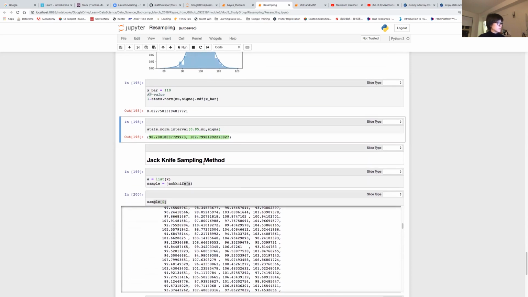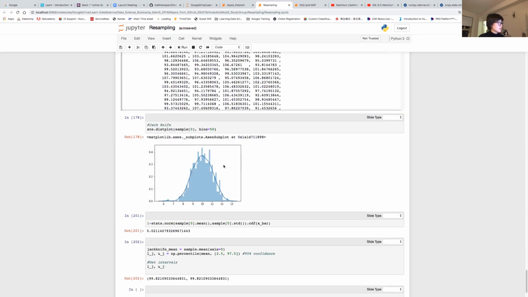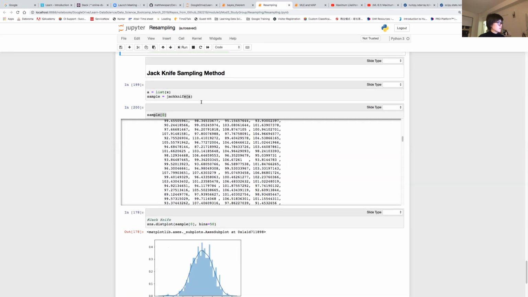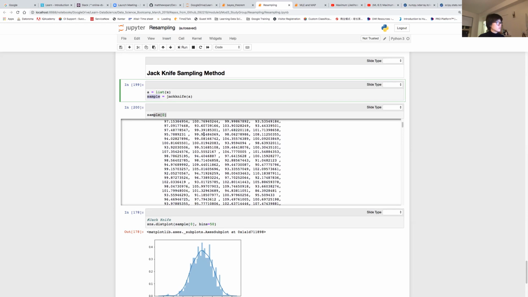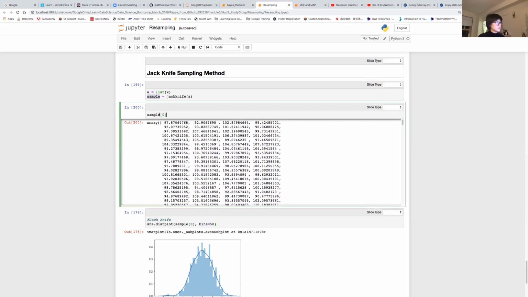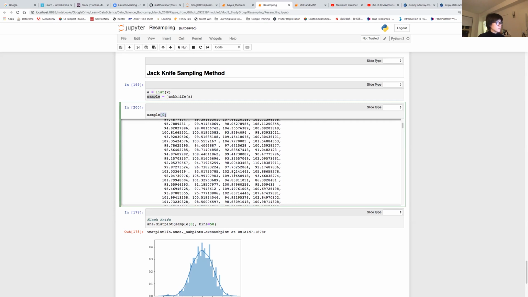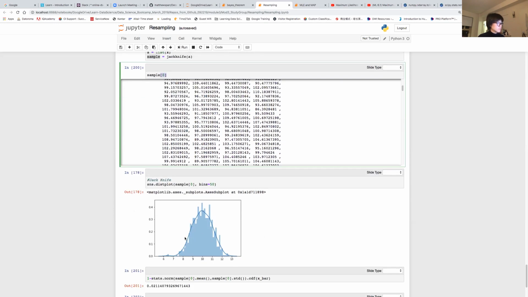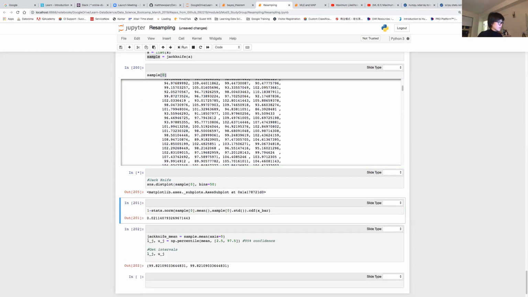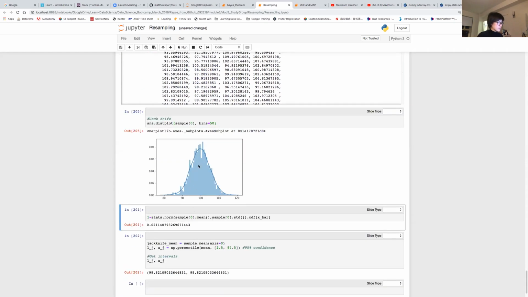So then we use the Jackknife sampling method. We use the same X from that normal distribution, and we turn it into a list and get this sample. So this is the first, because it's an array of arrays. So I just select the first sample as an example and plot this one. This is not the correct plot. This is the correct plot.